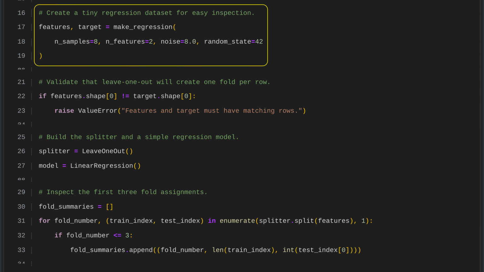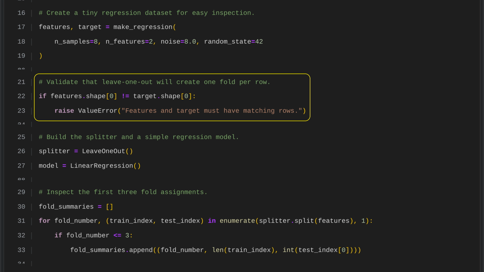We create a small regression dataset using Scikit-Learn's regression data generator with 8 samples and 2 features for easy inspection. Noise is added to make the data more realistic, and a fixed random state ensures the same dataset is produced each time. The code first verifies that the feature data and target data have the same number of rows. This ensures every feature row has a matching target value, which is required for leave-one-out cross-validation. If the row counts differ, it raises an error to prevent problems during training and testing.